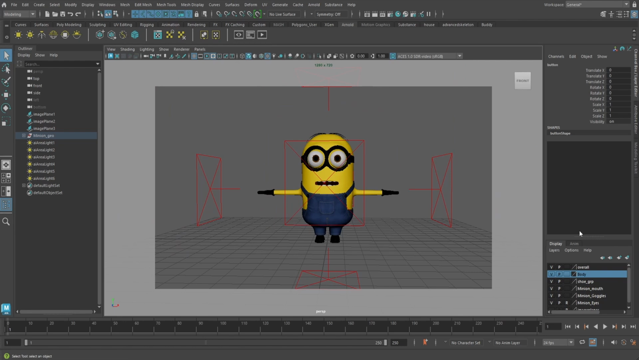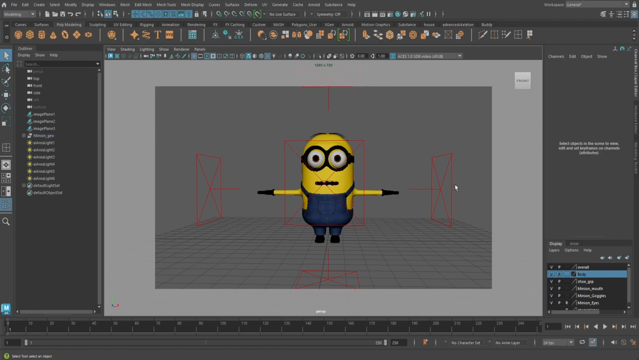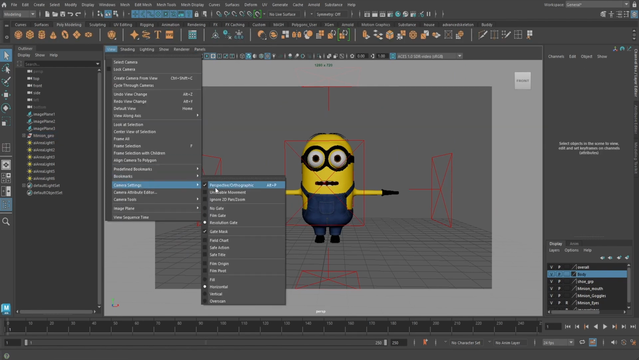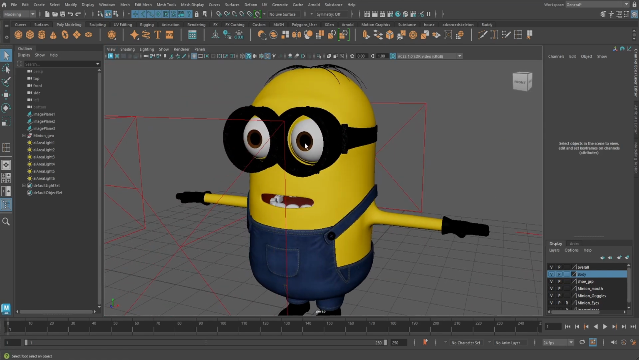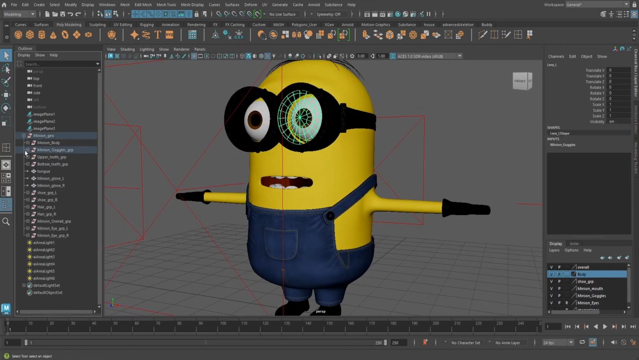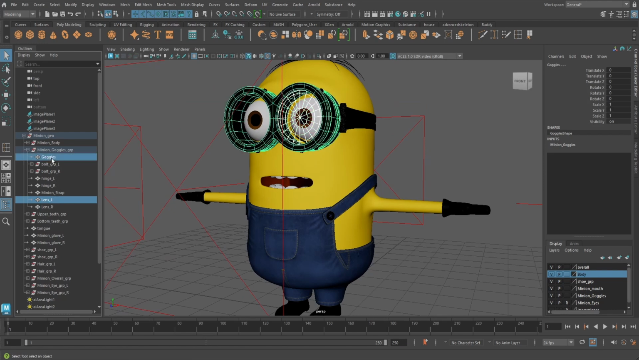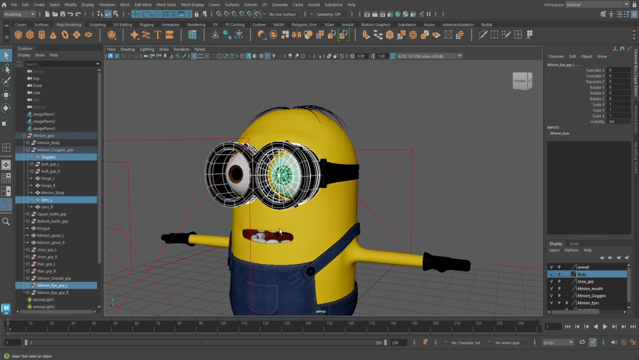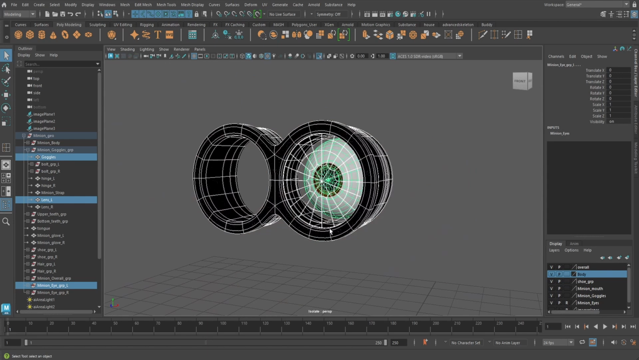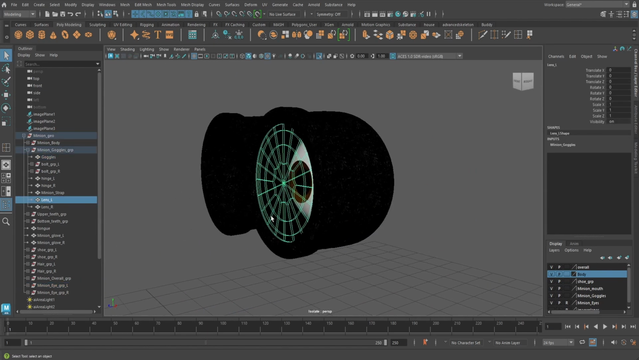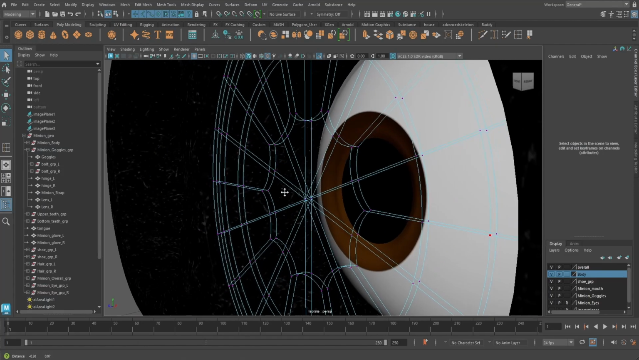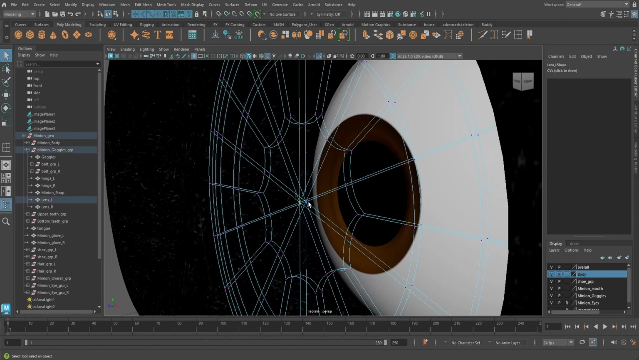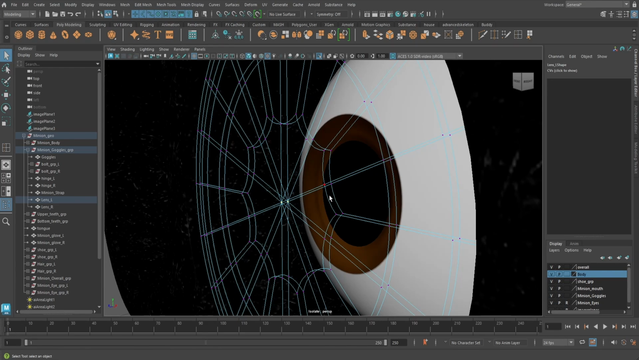Next, let's work on the lens of the Minion. We need it to magnify the eyes, so let's go to View and turn off Resolution Gate. And let's take a closer look. Select the lens, the goggles, and one of the left eye groups, and hit Ctrl+1 to isolate it. Let's go to the lens and let's select vertices. Select these guys right here. And let's push F11 to select the faces.